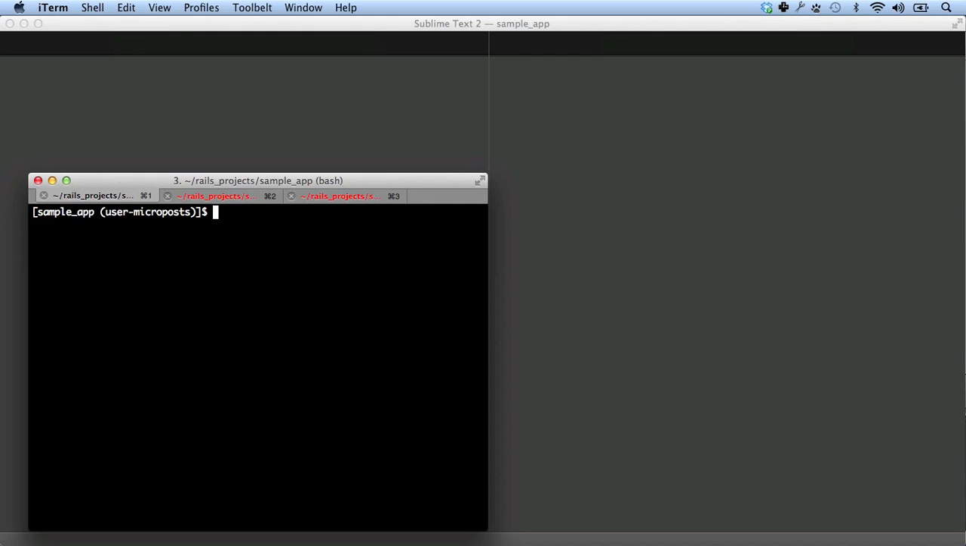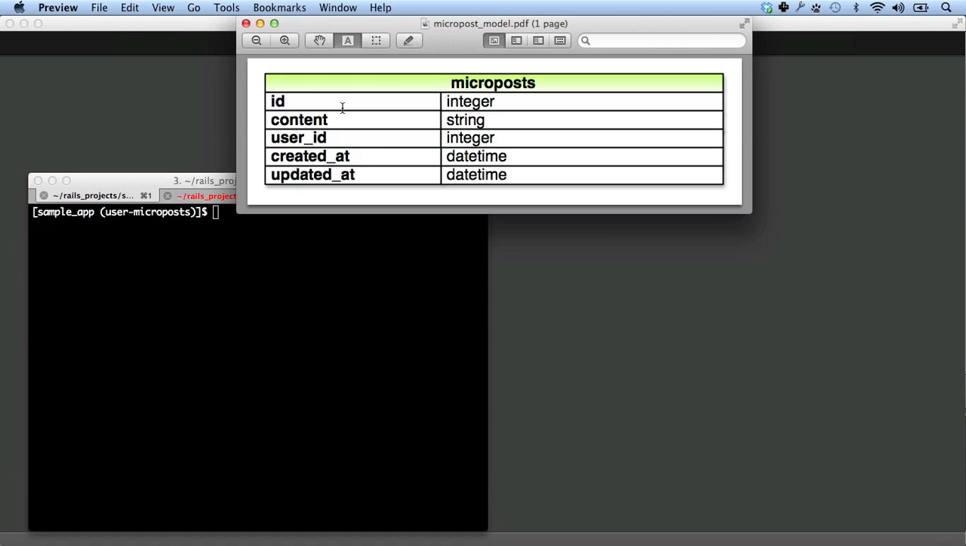We'll start by making a model for microposts. In fact, it's identical to the model from lesson 2. As usual, we'll have an ID, which is an integer. Then we'll have the content, which is a string in this case. In general, if you have something like a post in a data model, you'll probably want to use a text field here. But because microposts are short, we can get away with using a string. Then we've got a user_id, which is an integer to identify the owner of the micropost. And then we have the usual created_at and updated_at columns.